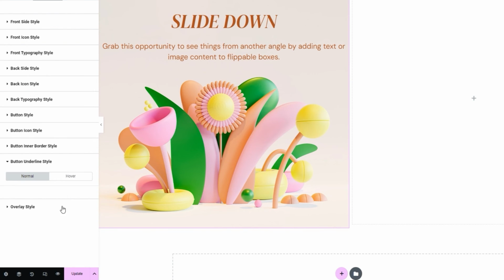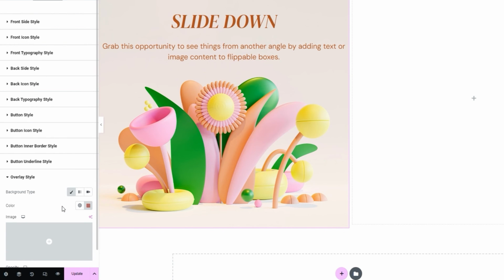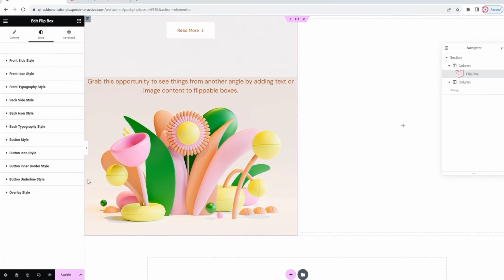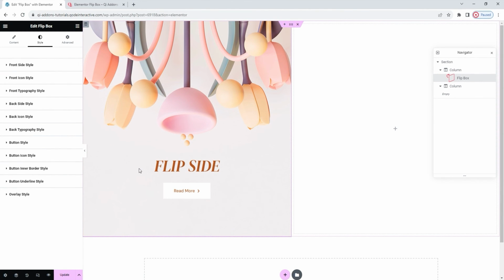Under them, however, we have the overlay style section. If you recall from earlier in the video, we already examined the options here. So we're pretty much done with explaining the options, but I'd like to show you a different way you can combine them. We have one flip box done, fully customized and styled. Now I'm going to create a second flip box and use slightly different settings that will make that flip box both different and complementary to the first one.